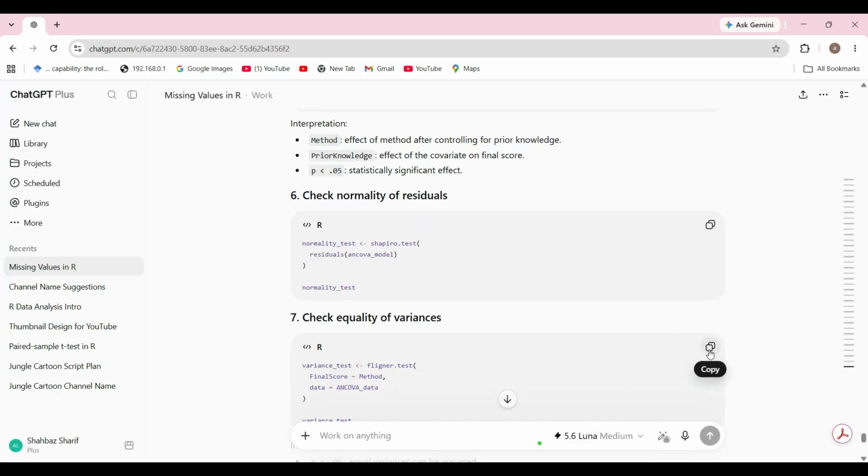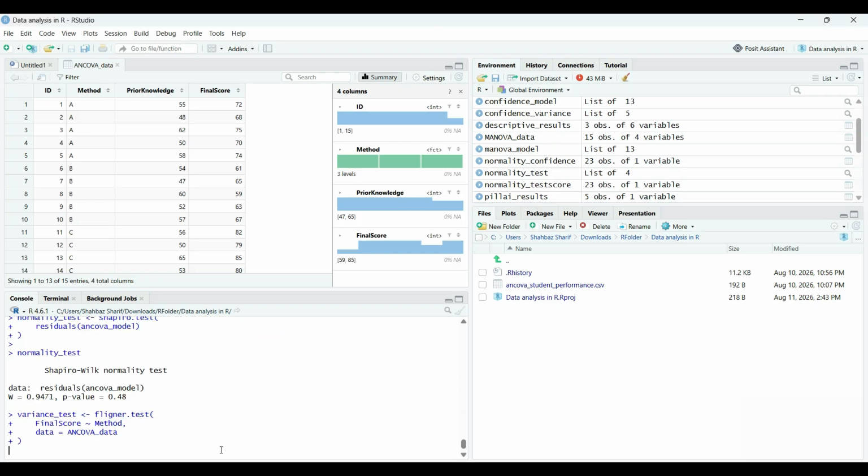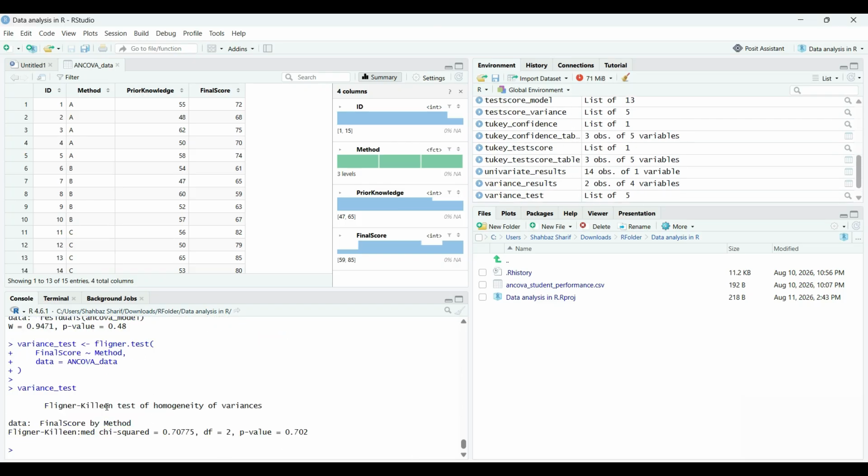Now we check the equality of variances. So according to Fligner-Killeen test of homogeneity of variances, the value of chi-square is 0.70775, degree of freedom 2, and the p-value is greater than 0.05, which means we did not violate the assumption of homogeneity.